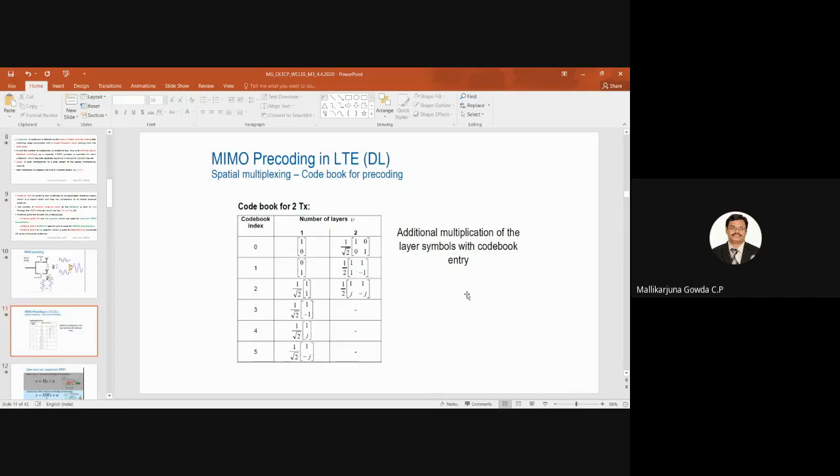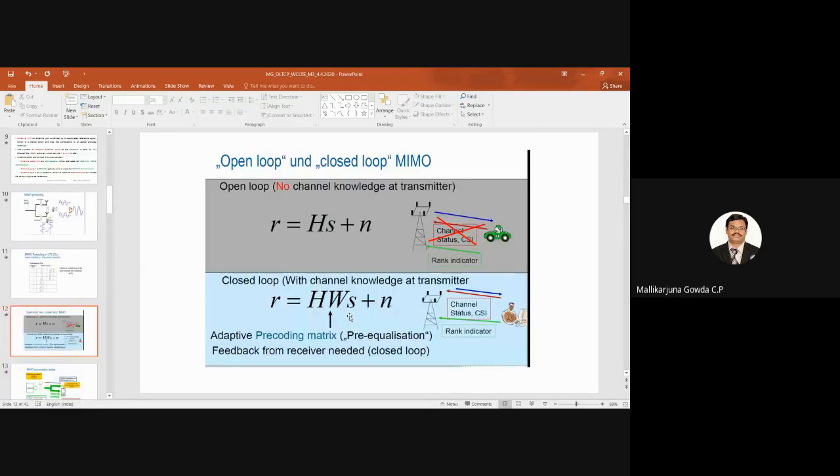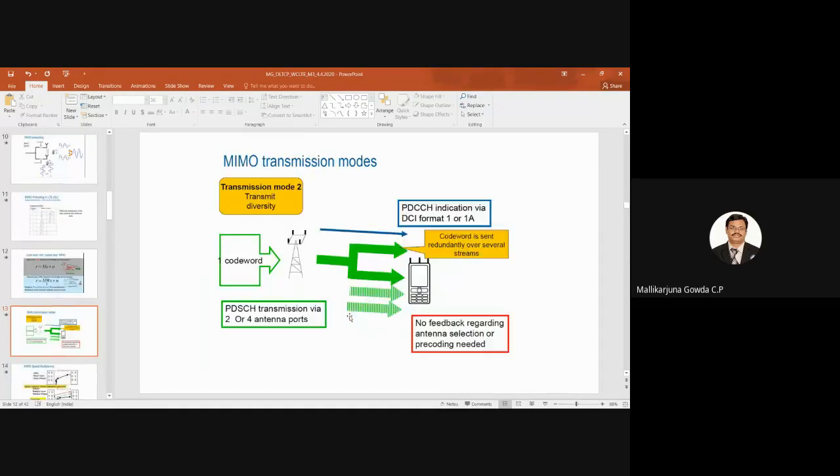Yeah, I will skip this. This is all required for precoding. So this is the code index and number of layers. What is the V, what I used to say. I think I can skip this open loop and closed loop MIMO also.